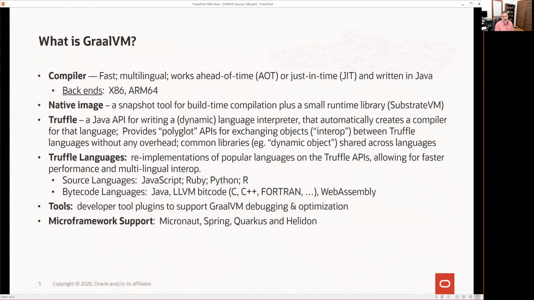GraalVM is a multifaceted artifact. The core component is the compiler itself, which is fast, multilingual, works ahead of time or just in time, and is written in Java. We have production backends for Intel x86 or for ARM in 64-bit mode. There's another tool called Native Image, which allows you to snapshot and compile at build time rather than at runtime. A small runtime library called Substrate VM is typically included in the output of that tool.